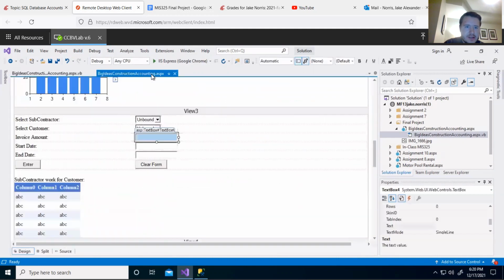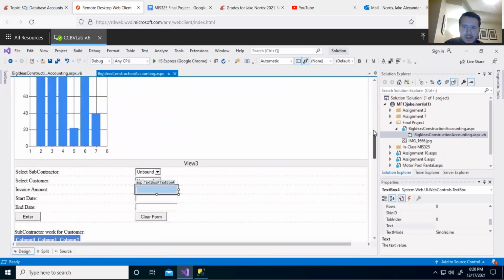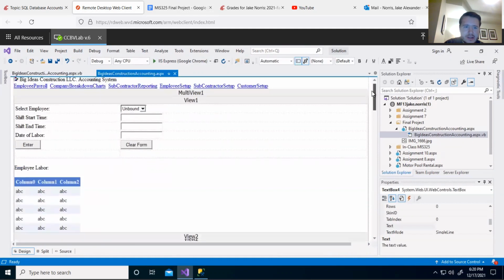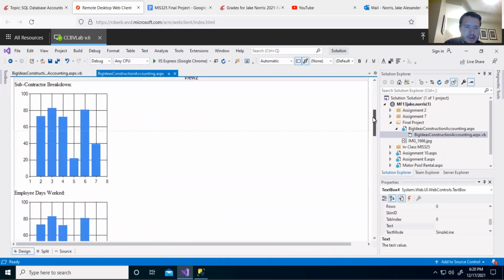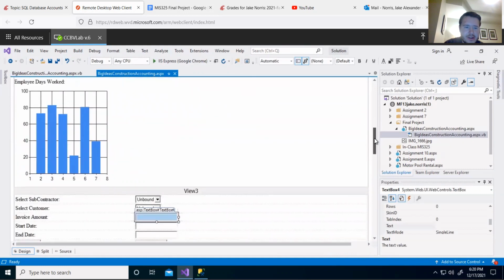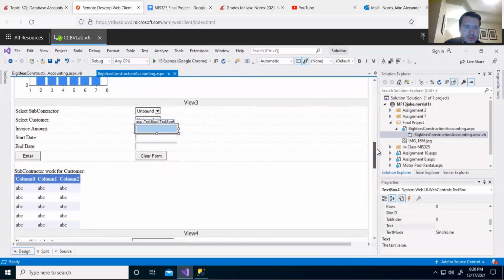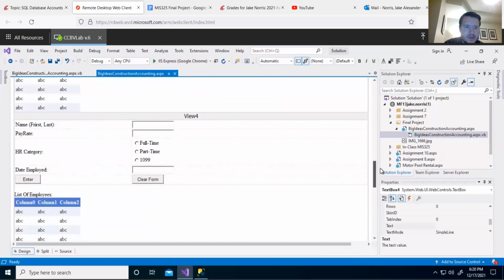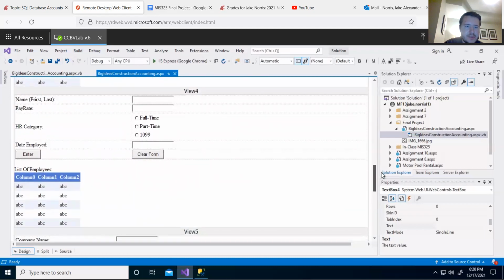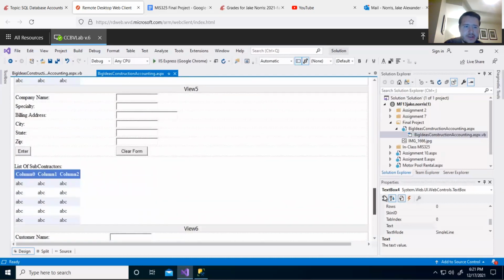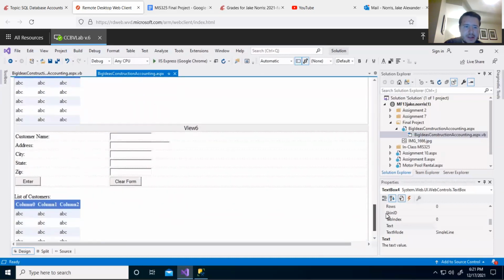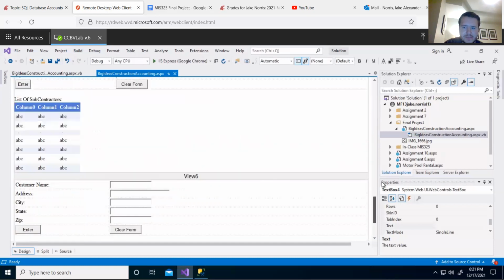And then here is our design page right here. You can see the payroll page, the company breakdown page with the 2 charts. You can see subcontractor reporting with the grid view. You can see the employee setup with the grid view, the subcontractor setup, and the customer setup.